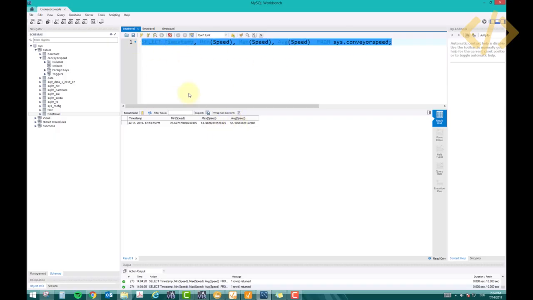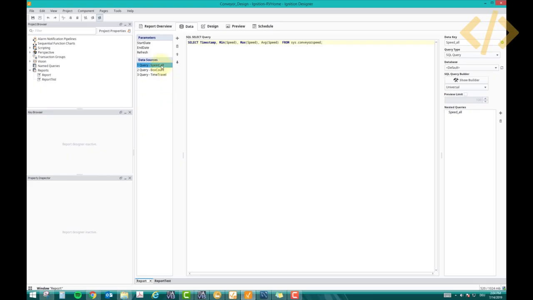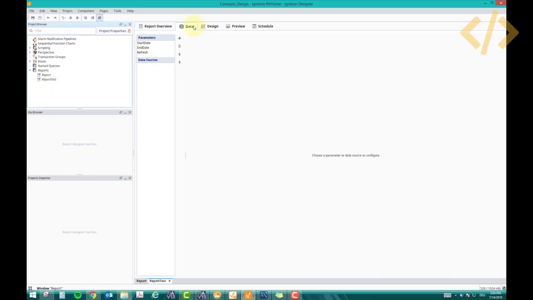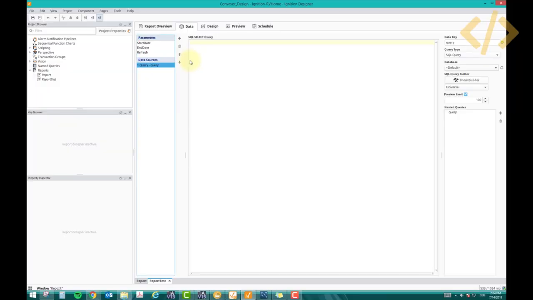So I will take this query. First I will test it in MySQL. You test your query when you have the results. Copy the whole query, go back to Ignition and go back to the report. In the data source, click plus, then click SQL query and paste this query here. Select your database. That's it, and you can give the name here. For example, the name was speed.